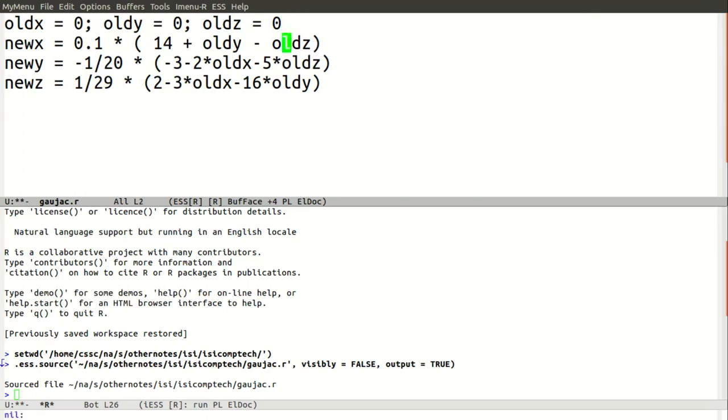So every time I finish computing the new x, new y and new z, I will like to store them back into old x, old y. So I will say old x equal to new x, old y equal to new y, and old z equal to new z.